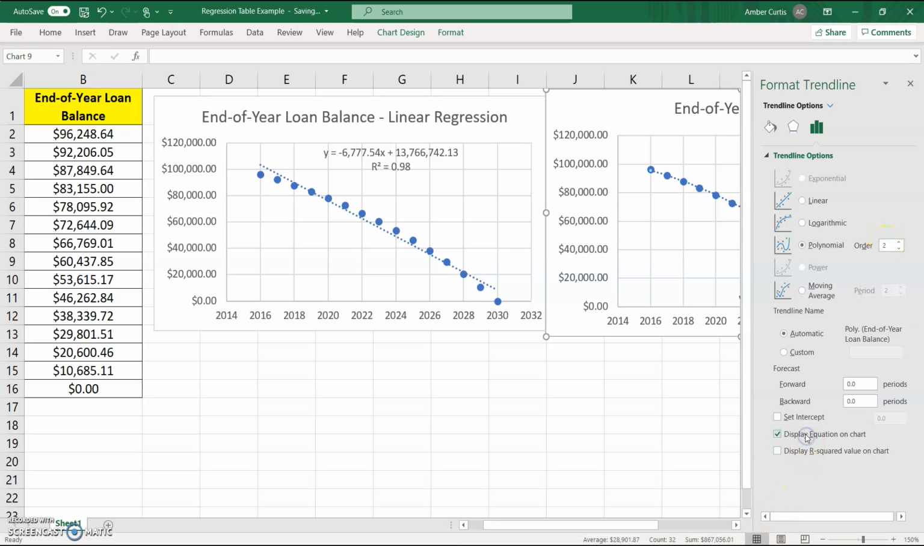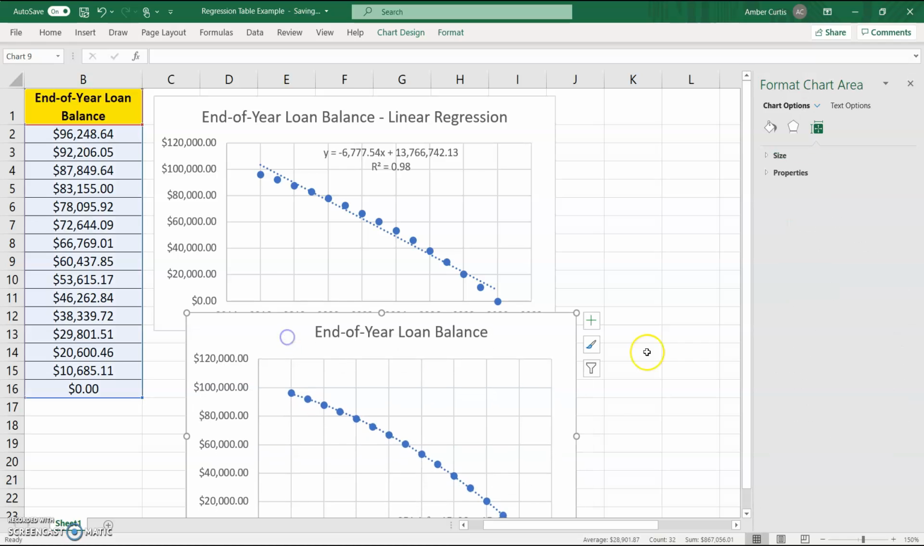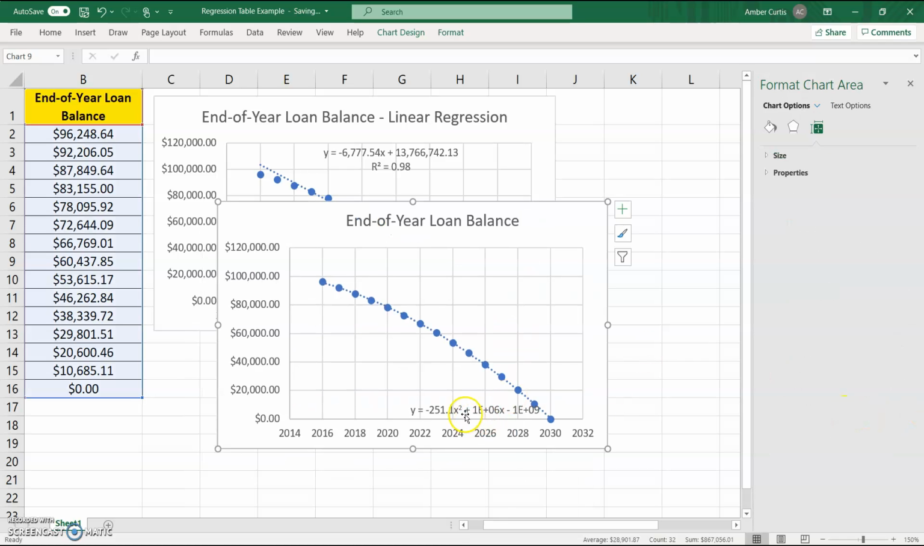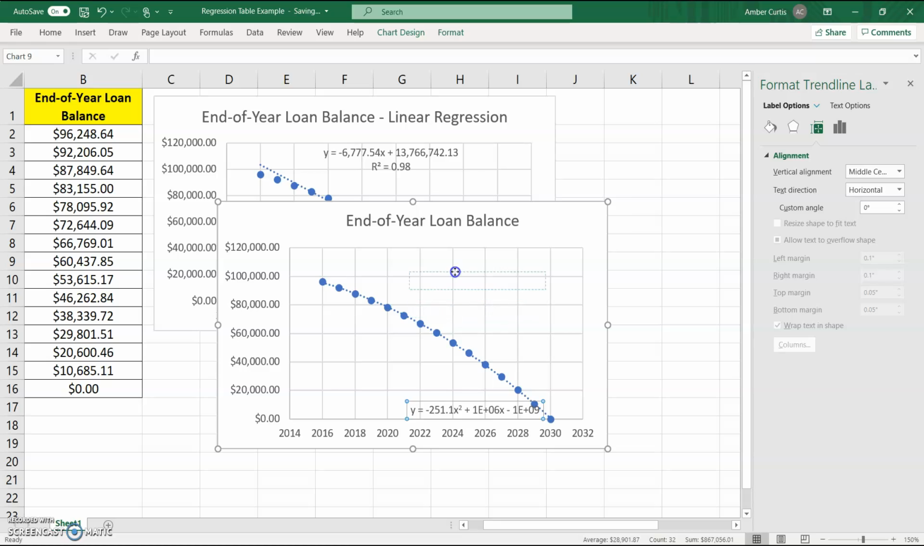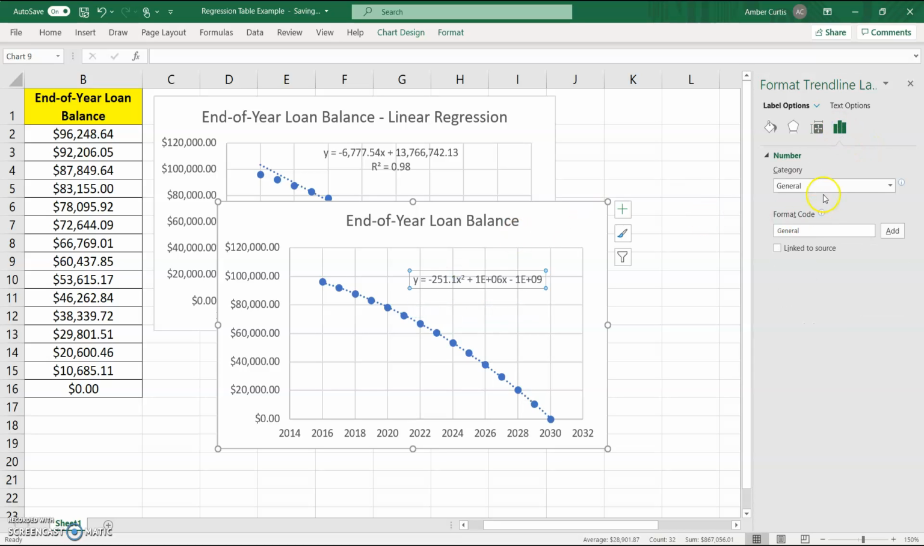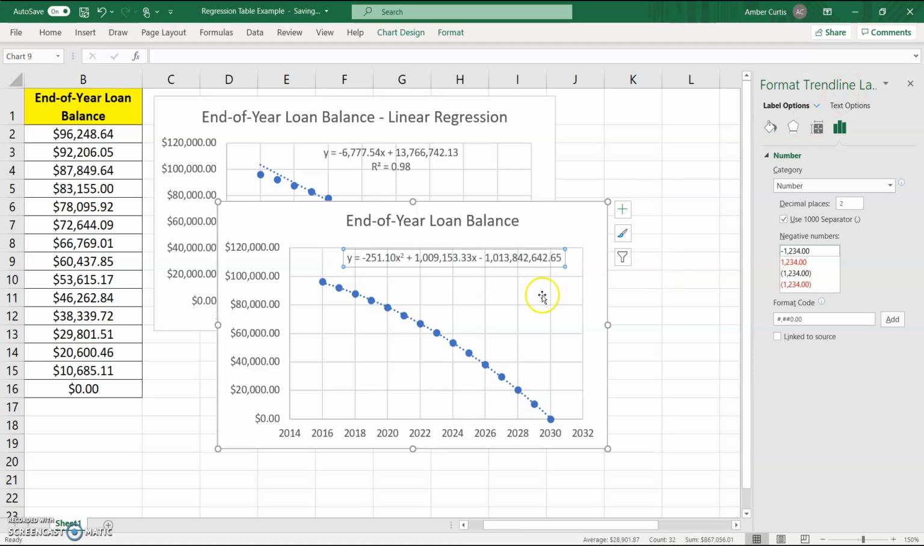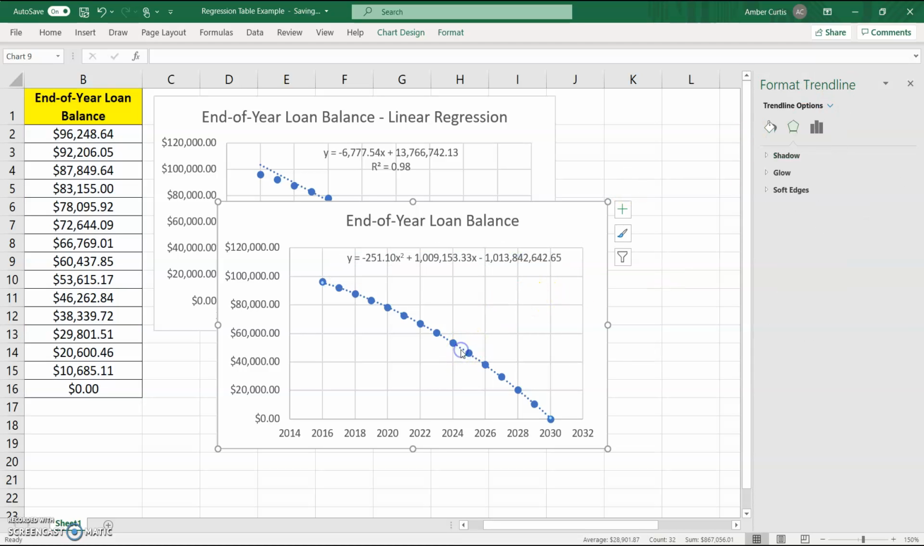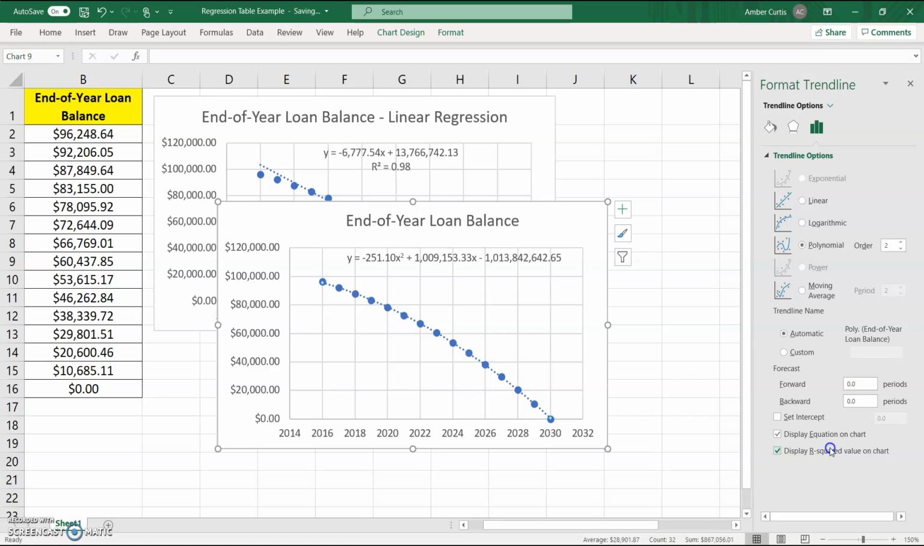I'm going to have it display the equation. Let's see if I can get it visible over here for me. You'll notice it comes out in that weird scientific notation. I'm going to click on the equation, change it from general to number so it expands. And then once again, have it display that R-squared value as well. So if we click on my model again, we tell it to display our R-squared value.